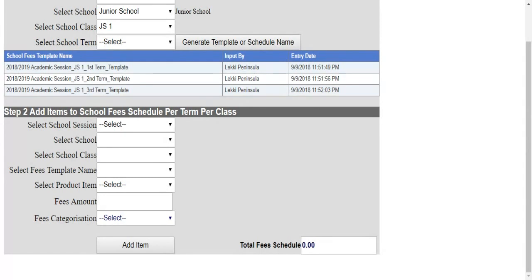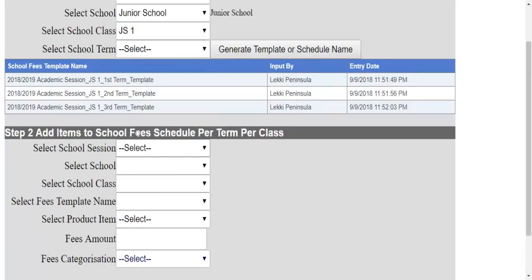school fee schedule, is to first of all define a template. So once you have a template name, we can then use this template name to actually define a schedule. So let's then define a schedule.